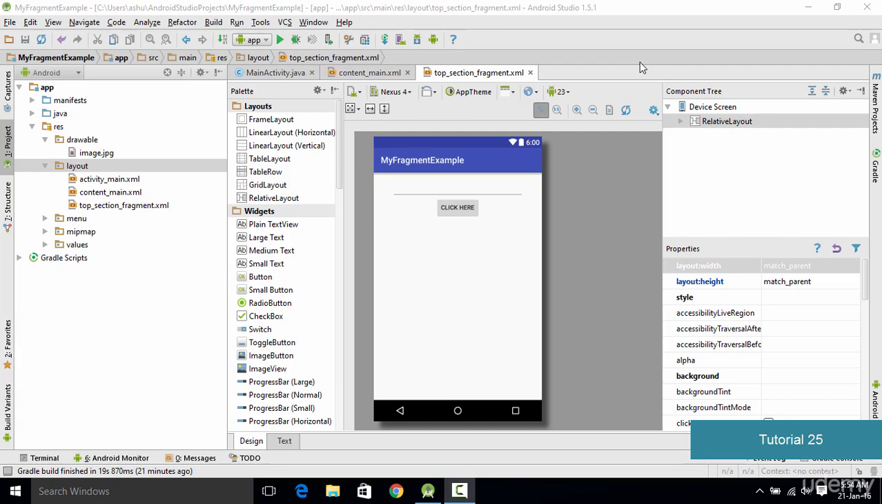Hello and welcome to this tutorial. In this tutorial we will be creating the Java class for our fragment, and also we are going to design the bottom section fragment. Basically, in the previous tutorial we designed the top section fragment's layout file. So it consists only of the GUI and does not consist of the Java code.